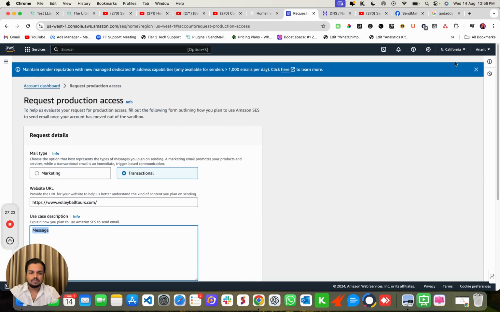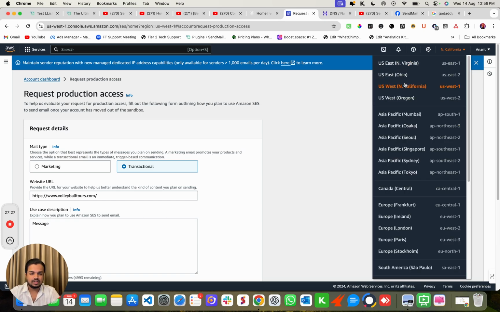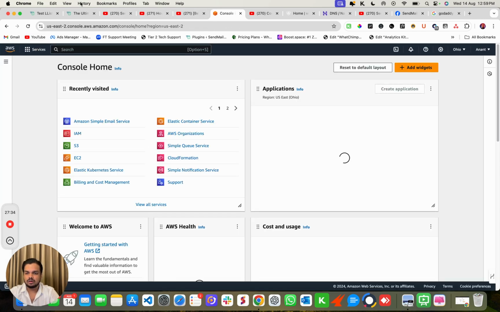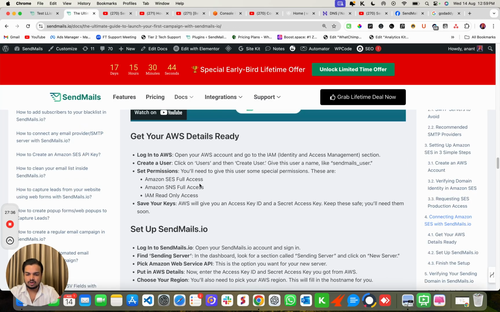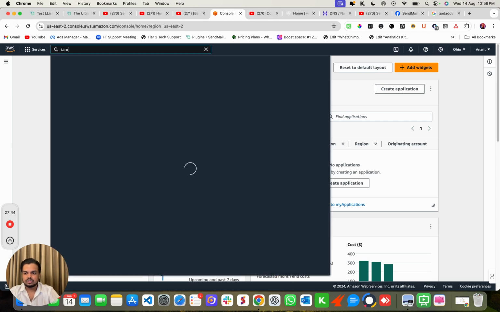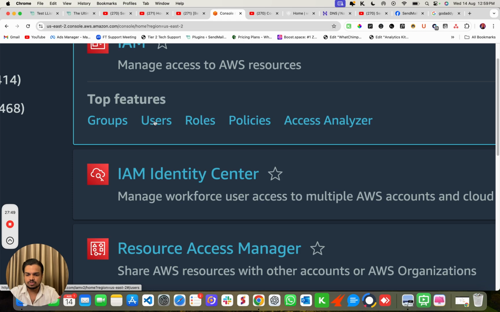So now I'm going to go back to one of my accounts which is already approved, and I'm going to create an AWS API, right? So I'm back to my Ohio account, and now here what we need to do is search for IAM. I'm going to follow the exact same steps over here. Search for IAM and click on the Users option that you see over here.